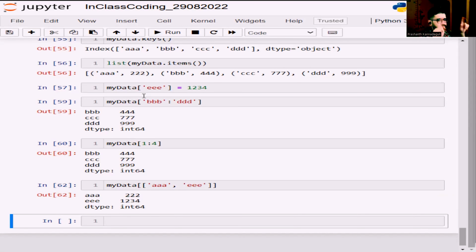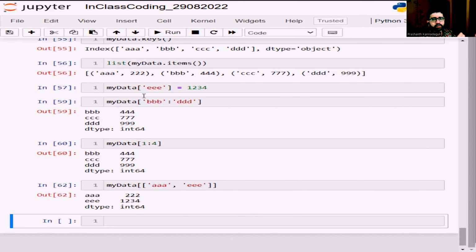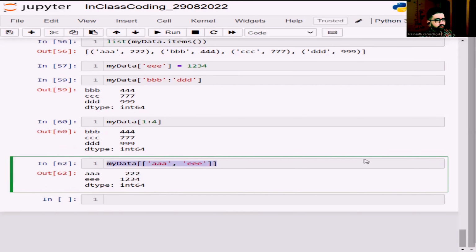Remember, the first bracket is for indexing, and for the indices you want to access, you need to write another list inside that. That was my mistake. This is called fancy indexing. So I use a fancy technique to use an index. Okay, that's fine. So far, so good.